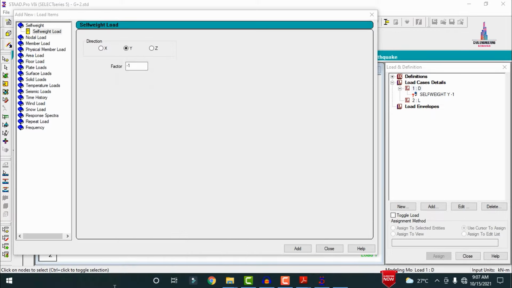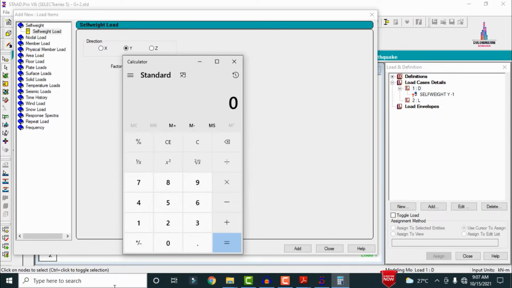So here I am opening my calculator. Initially I am taking the external wall, which consists of 0.23 thickness, and we have to multiply this value with the unit weight of the brickwork. Again we have to multiply this value with each floor height, which comes under 3, so which comes to 13.8.